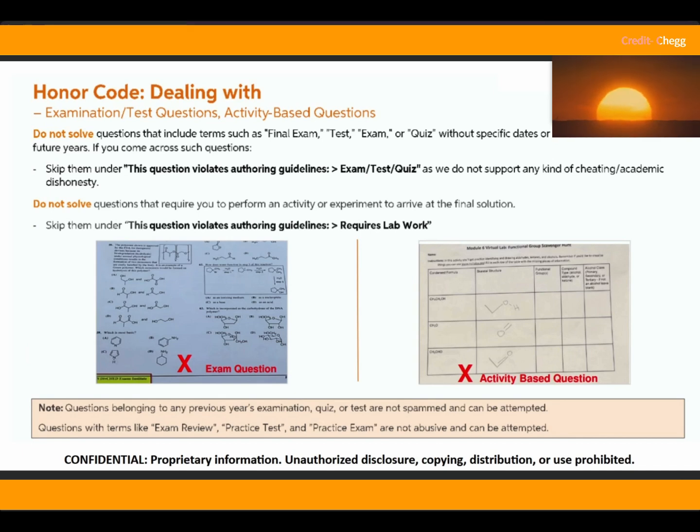My exam test question: if a student has posted a question in which any word like exam, final exam test, or request is mentioned, and a previous academic year date is mentioned, then in that case, there is no need to skip. We can also know if a word like practice, sample or review is given along with this tag. Then there is no need to skip. We can author the question.